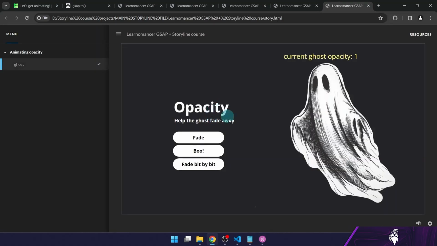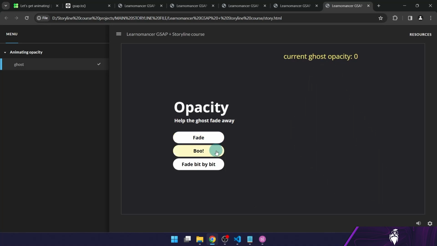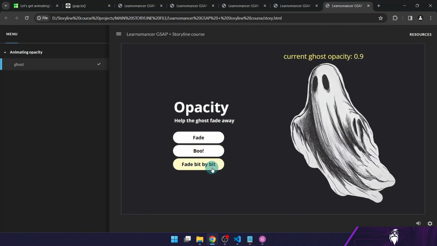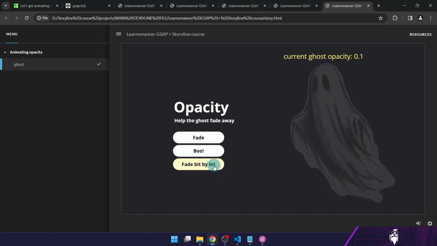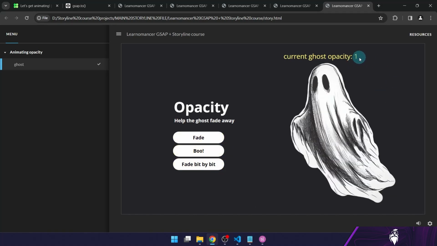Let's see. So if I fade it, the current ghost opacity goes to 0. Boo, it's 1. It decreases progressively when I press the third button. If I boo again, it will go back to 1. So everything is working as we want.